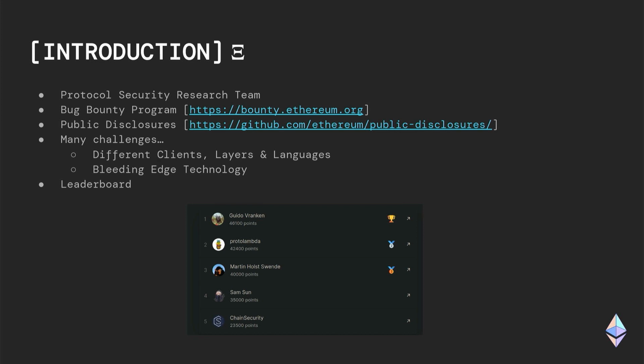So as I mentioned, I work in the protocol security research team. We do a lot of different things. Security coordination with client teams. We run the bug bounty program. We do fuzzing and manual reviews on things such as the specifications, the different clients, and critical dependencies.